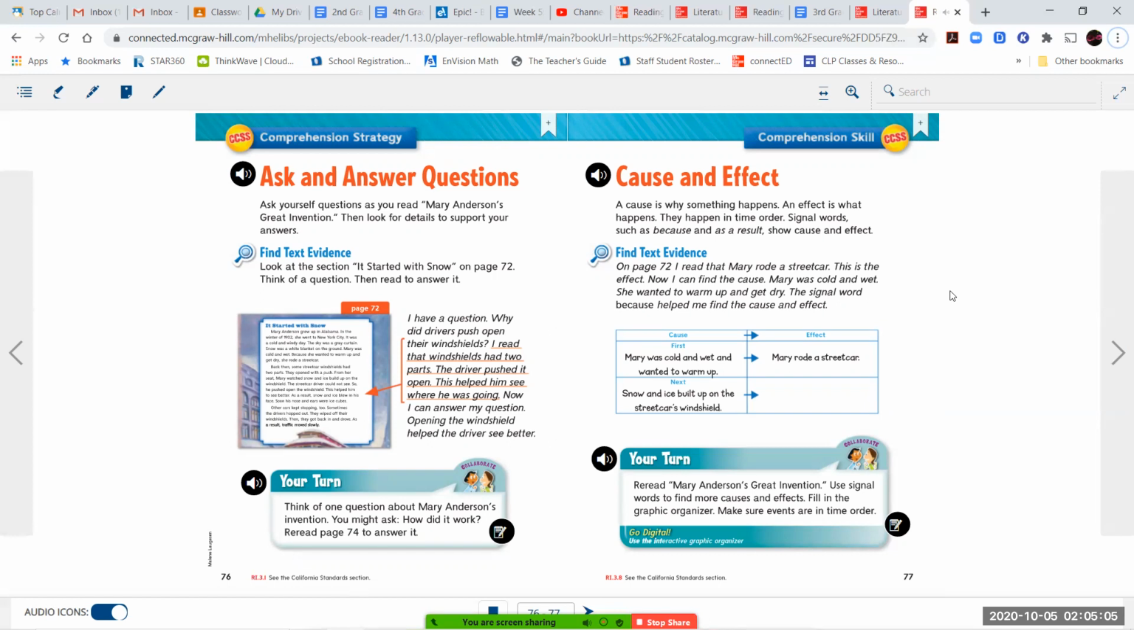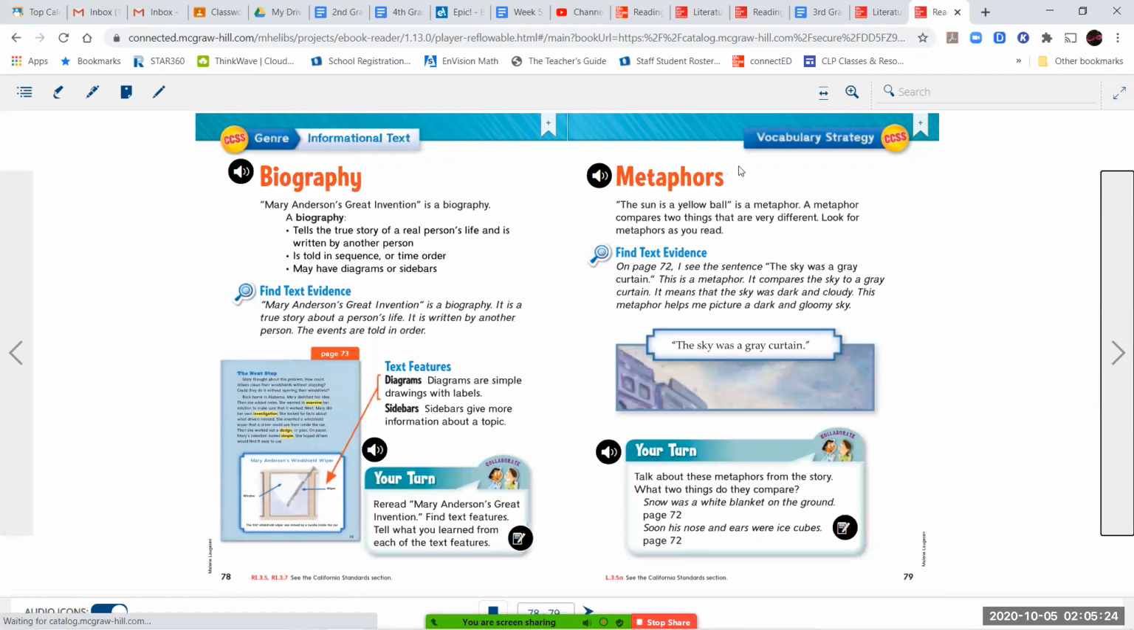So here, after we see that the snow and ice built up on the streetcar's windshield, we know that the driver stopped and he opened the window. And by stopping and opening the window, then snow and ice ended up inside of the car, and it made everyone colder and wetter.